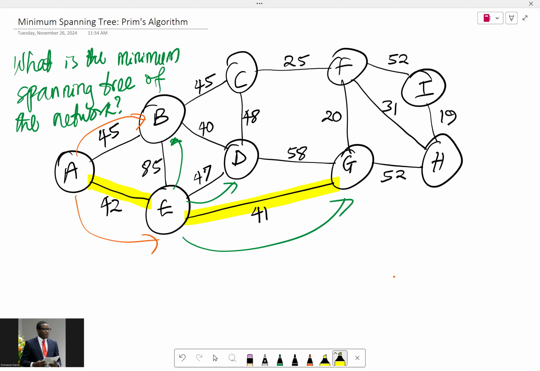Next, from G, which possible places can you reach? Not even from G alone. Now A, E and G are in the minimum spanning tree. Which possible places can you reach from A, E, G? From A, we can reach B and E, but A and E are already in the tree, while B is not there yet. But what are the possibilities again? From G, you can reach H. From G, you can reach D. From G, you can reach F. Where else can you reach?